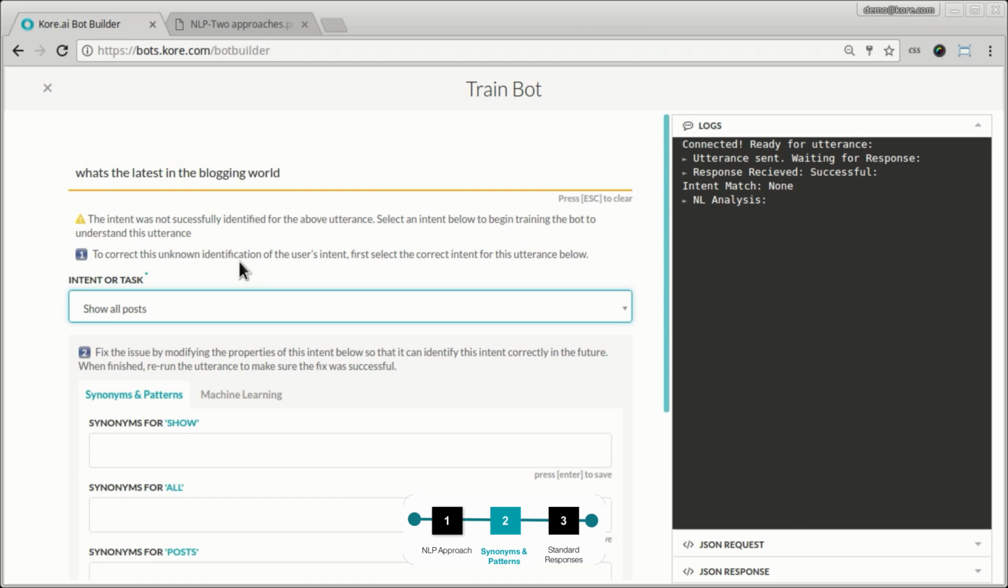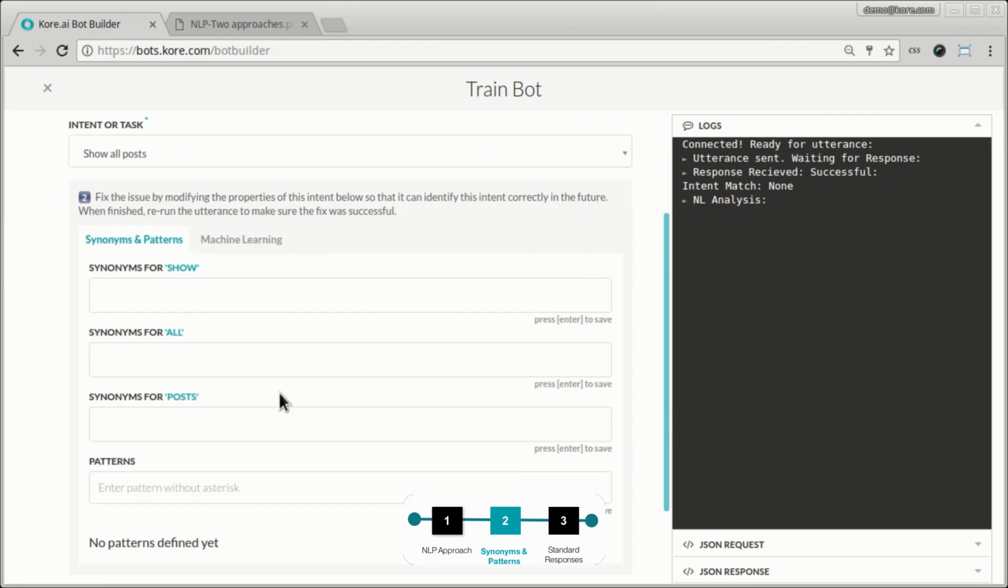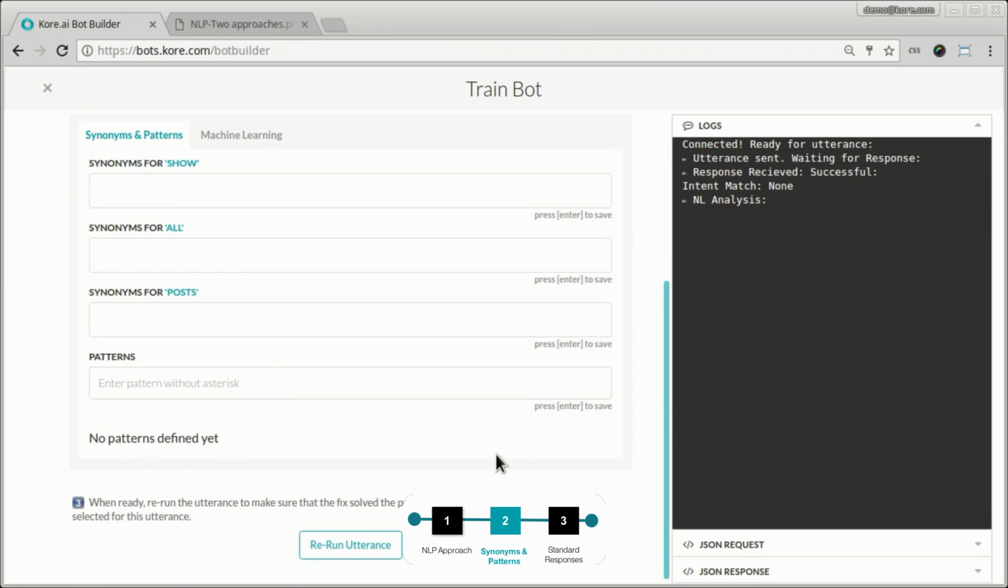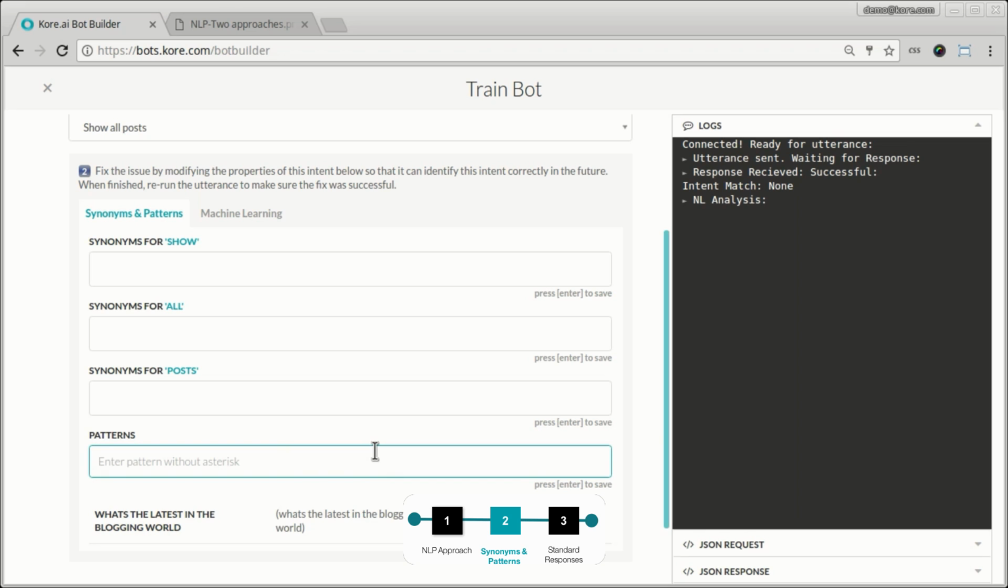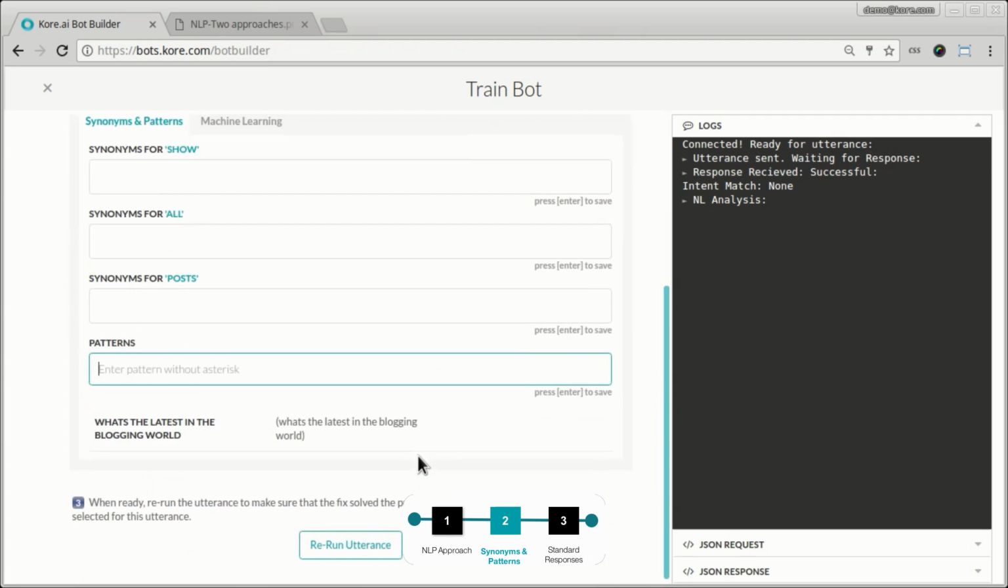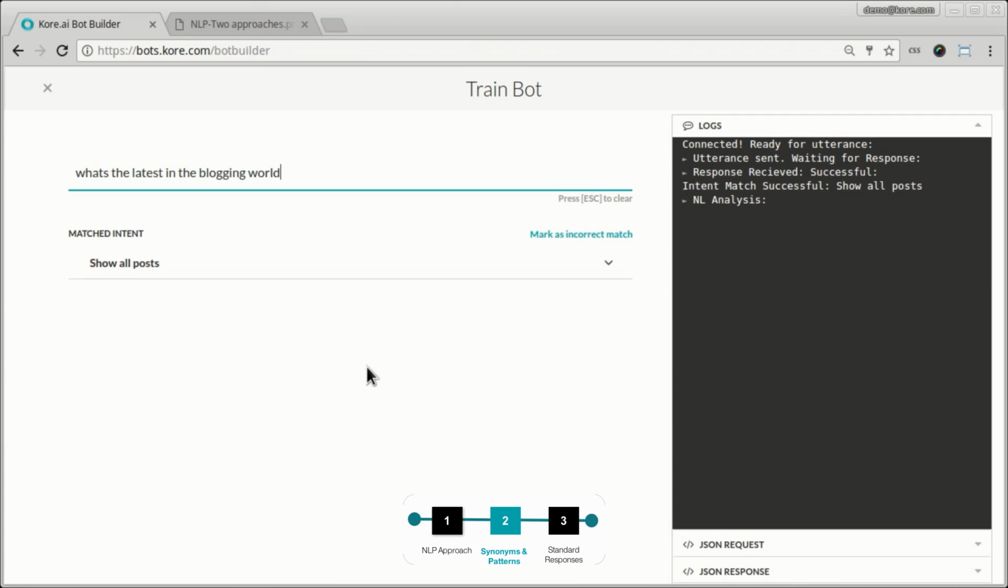Now, again, there is no one-to-one mapping because this is more an idiomatic way of saying this, right? So instead of adding this as synonyms, we can add this as patterns. So that's one option for doing this. I can add it here to the patterns, and now any patterns that are similar to that would also match up to this. So now when I rerun it, it matches show all posts.